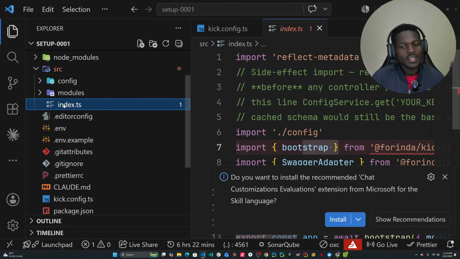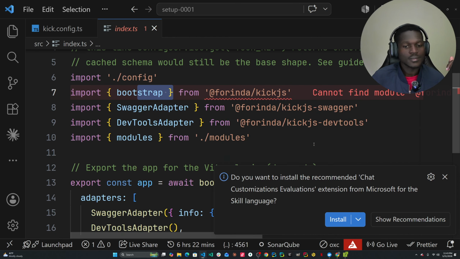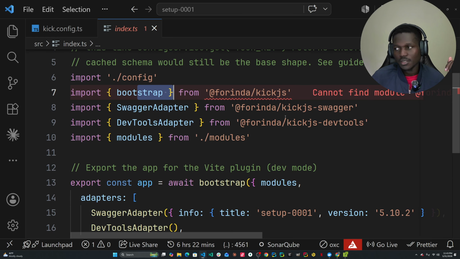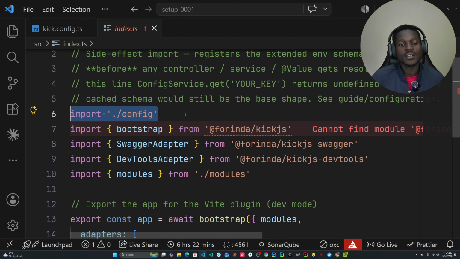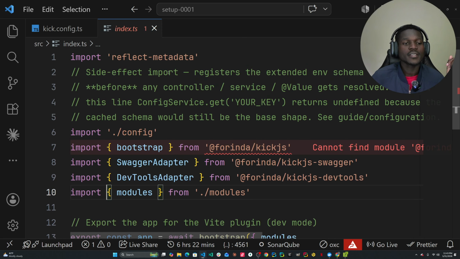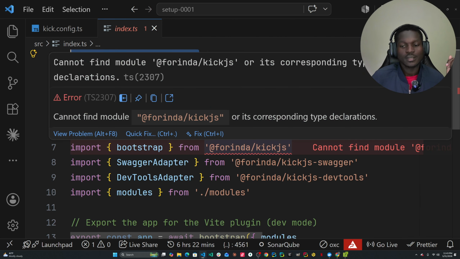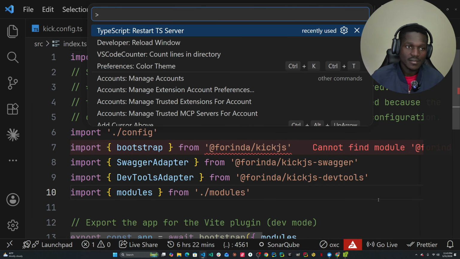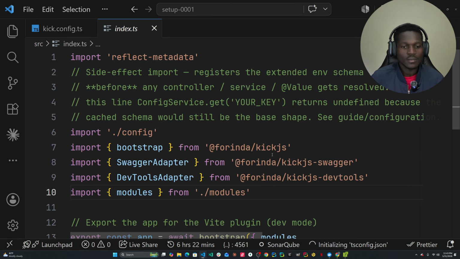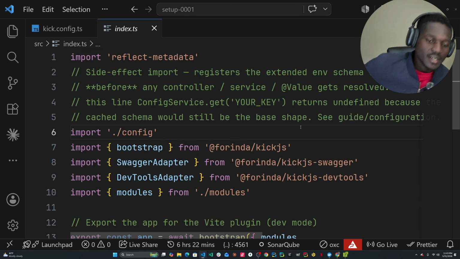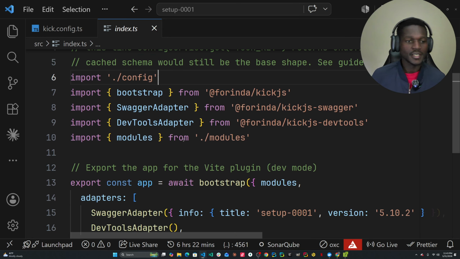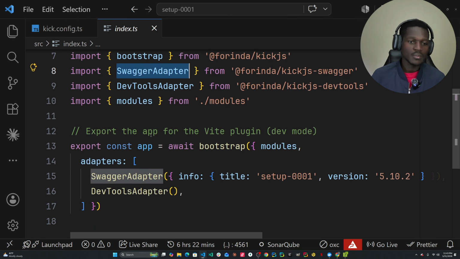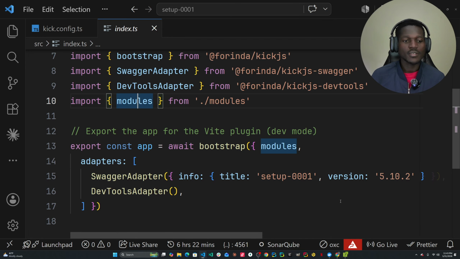So in the src we have, let me clear that, we're just importing bootstrap, and we are also importing config. Above here you can see we are importing reflect. Okay, let me just restart my TS server. Looks like things are not reloaded yet. So we have a Swagger adapter, DevTools adapter, and we have the modules.